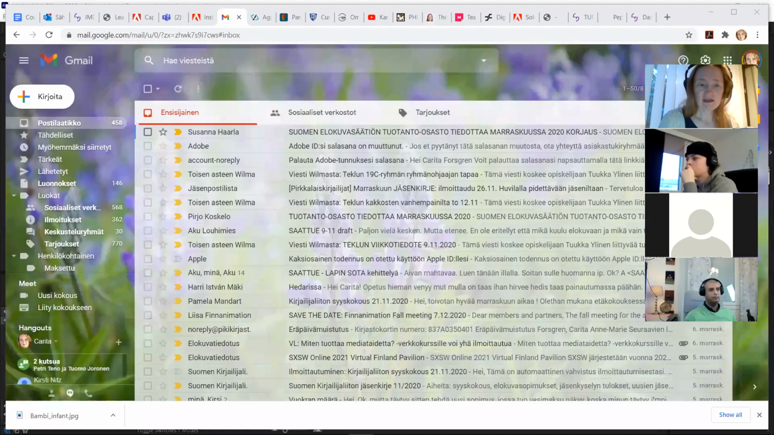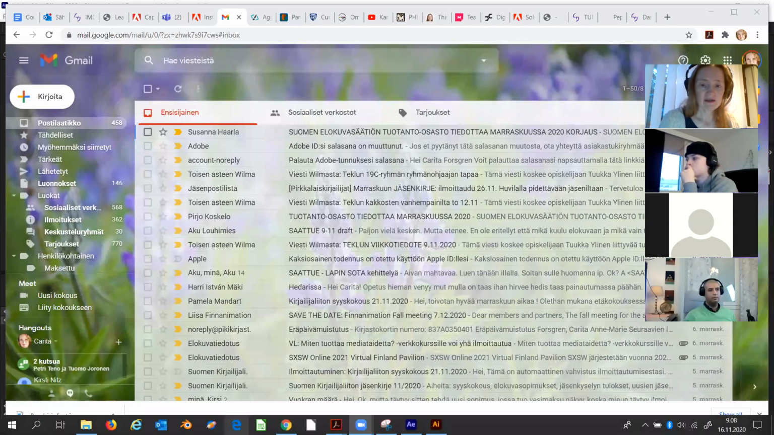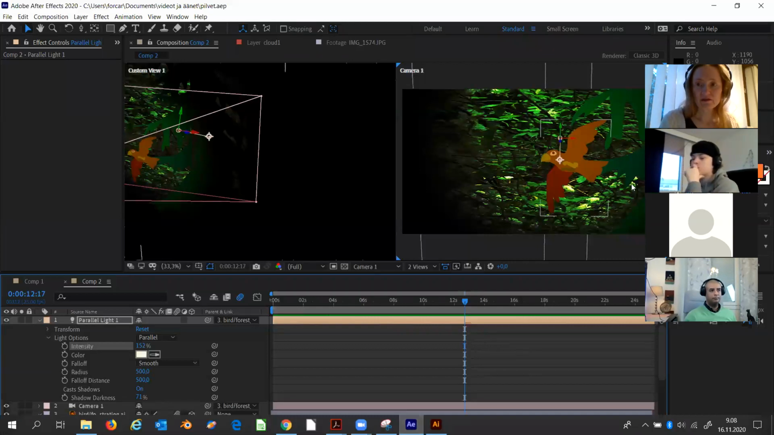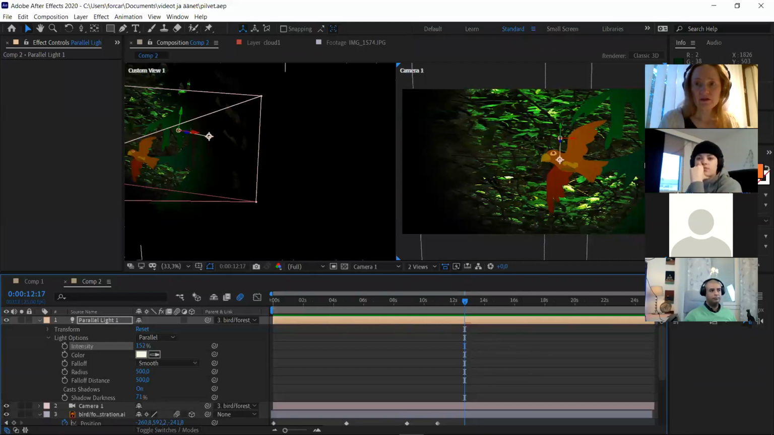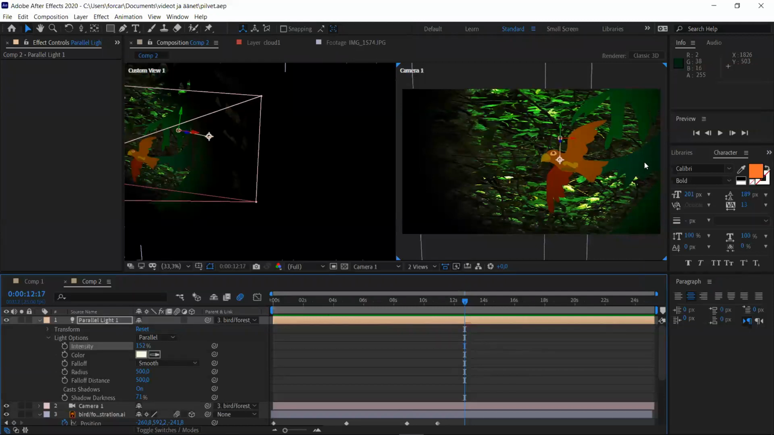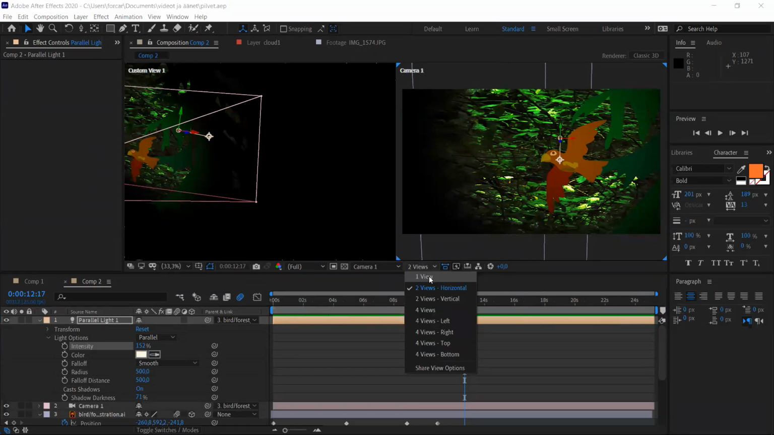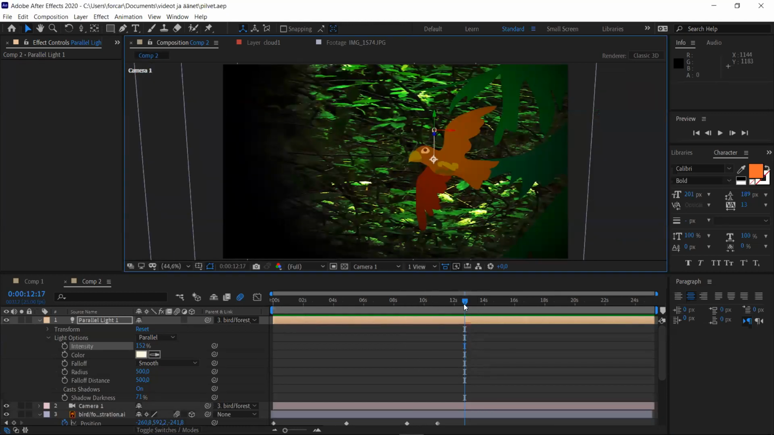So for 3D layers in Adobe After Effects, I created this document. Maybe it's clearest that I first show what we are aiming to do, and then I'll show the stages. Let's go from 2 views to 1 view. I'll show this to you as well at some point.